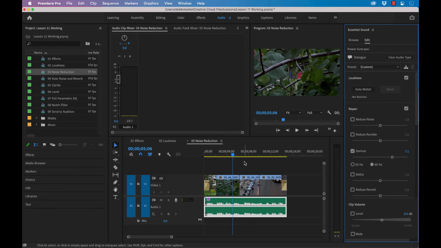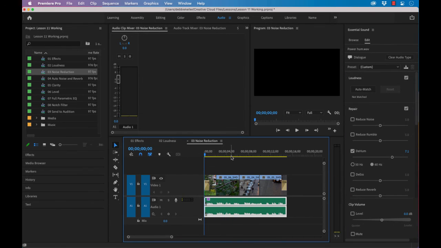After adjusting the dehum control, check the start of the clip. You may discover a tiny amount of hum remains before the repair is applied. To remove this, add a short crossfade at the beginning of the clip.